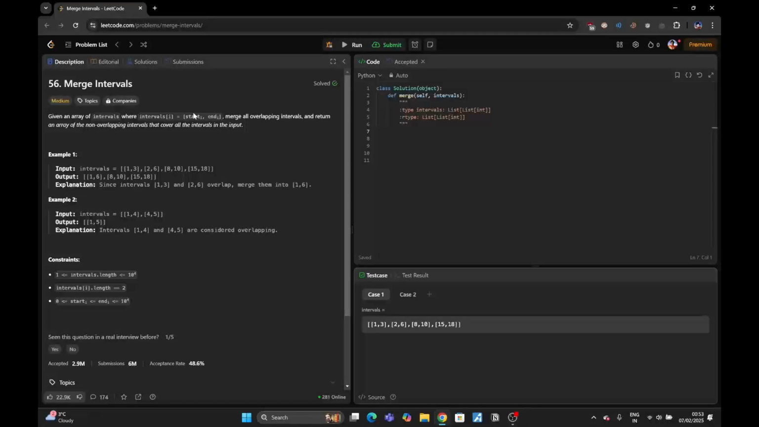LeetCode 56, Merge Intervals. Given an array of intervals where intervals[i] = [start_i, end_i], merge all overlapping intervals and return an array of the non-overlapping intervals that cover all the intervals in the input. So the input is intervals = [[1,3],[2,6],[8,10],[15,18]]. The output gives [[1,6],[8,10],[15,18]].